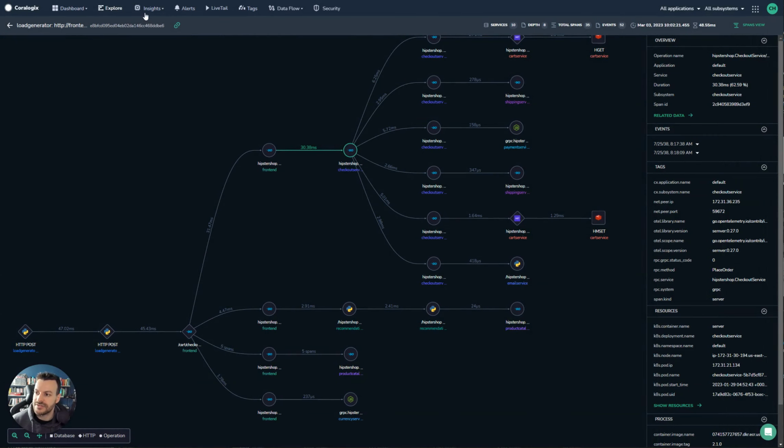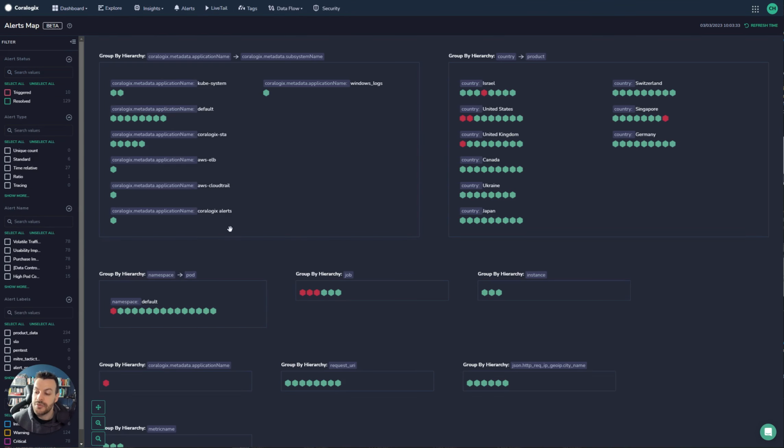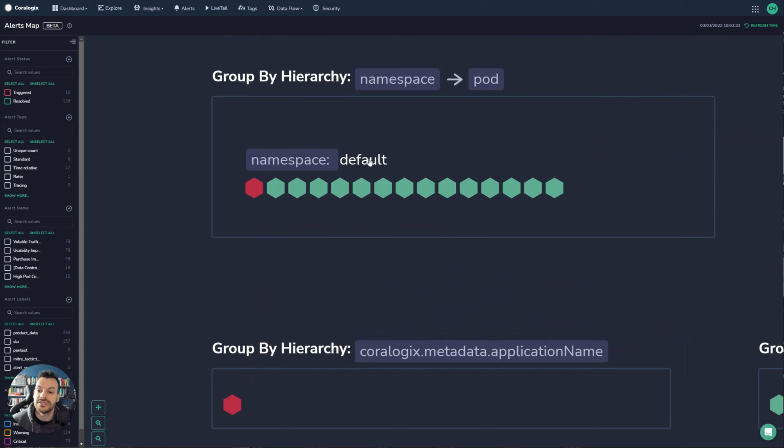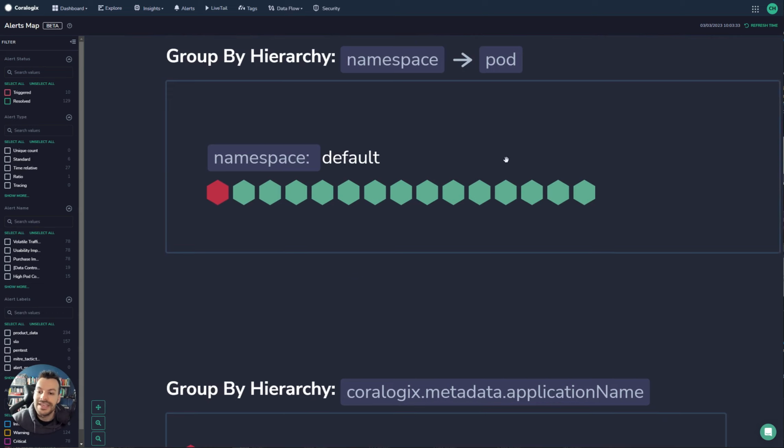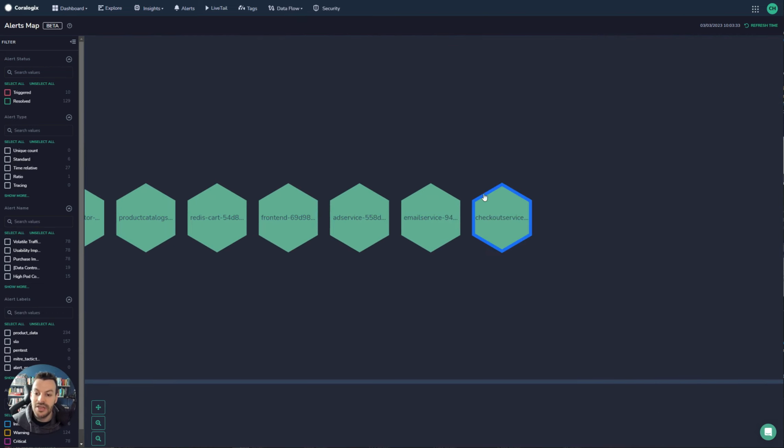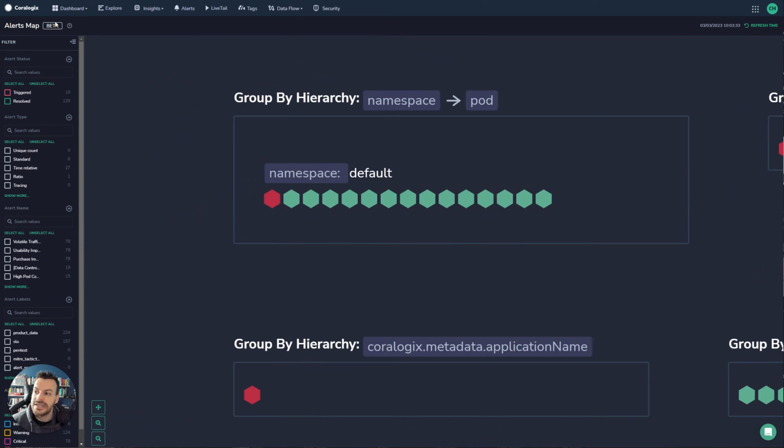So then if that doesn't give me anything, I can go to the alerts map. Rather than looking through lots and lots of alerts and trying to understand how they impact your pods, look at the groupings in your alarms. This is all of the alarms grouped by namespace and pod. In this case, I can see the checkout service, and no alarms are fired for it because it's green. So that's not really got me anywhere.